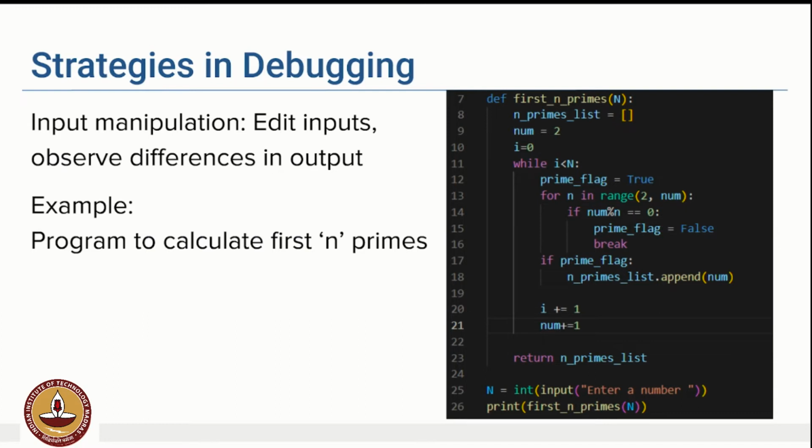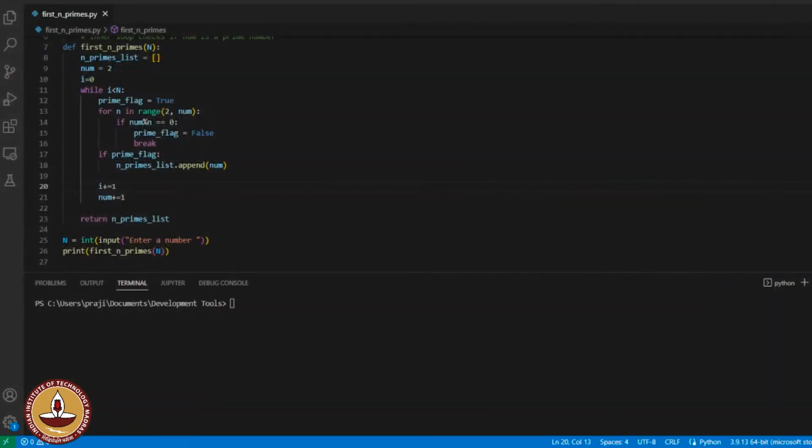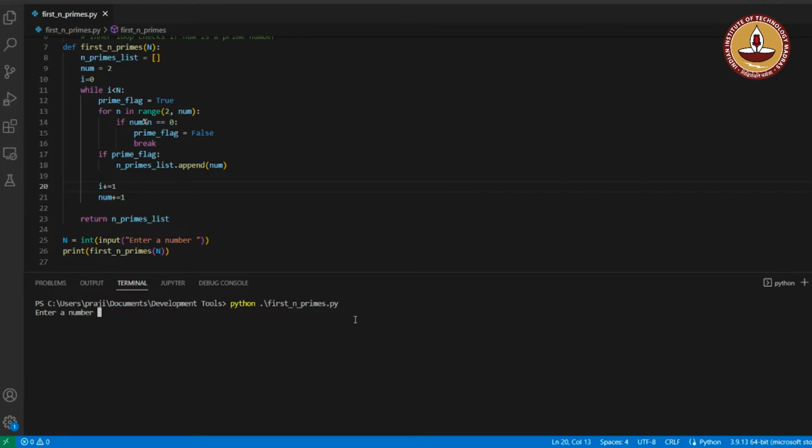So now let's look at how we can use the input manipulation strategy. Here is the program and I try giving a set of inputs. I run this program and I start with 2. For this input, it is giving me the correct output, 2, 3, which is the first 2 prime numbers. Now when I type in 3, I'm still getting the same output, 2, 3. Instead, it should have been 2, 3, 5.